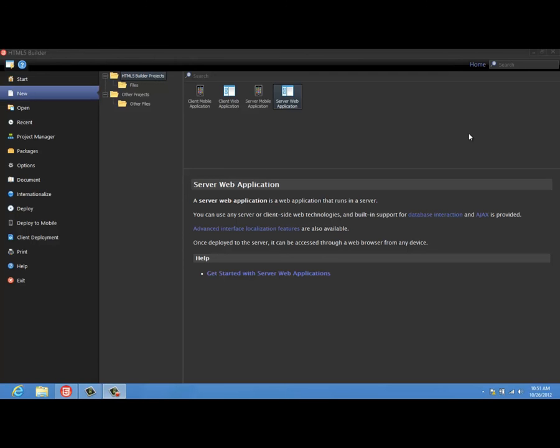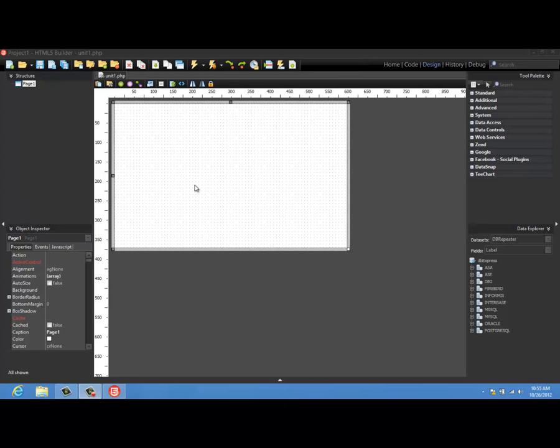From the main menu, a server web application is accessed from Home, New, HTML5 Builder Projects, Server Web Application. The Server Web Application consists mainly of server pages, often along with server data modules and server units, although they might have any type of file. Now the first step in creating a server web application with HTML5 Builder is designing the user interface. As we see here, there are many components available by default for creating user interfaces.